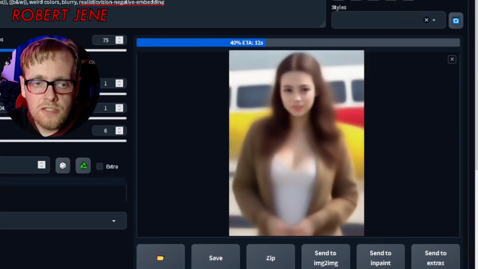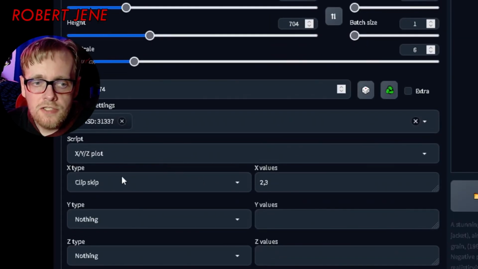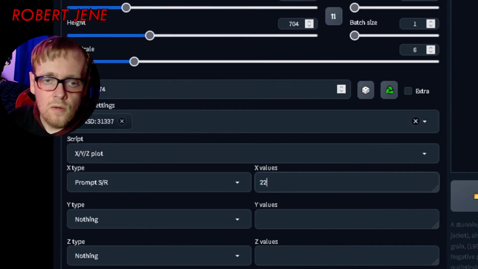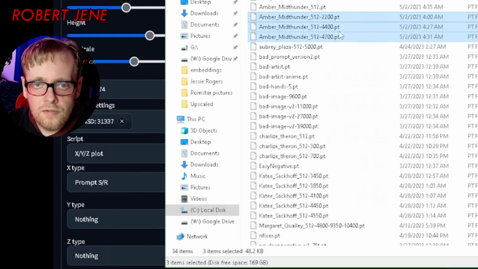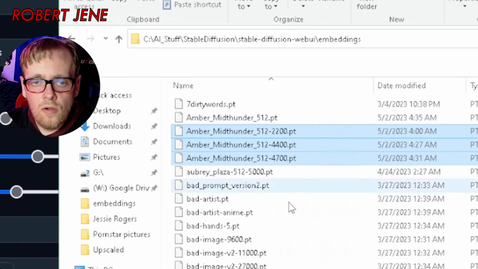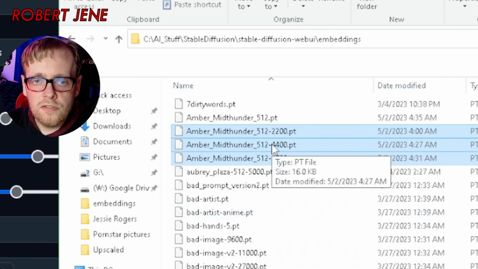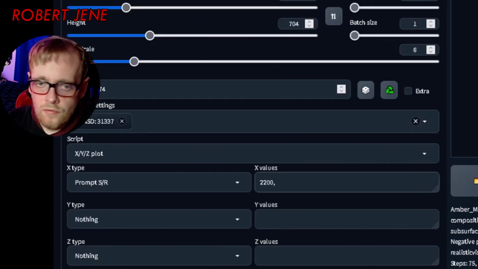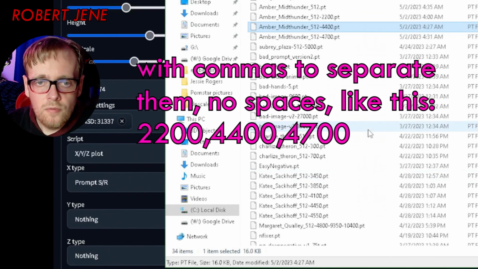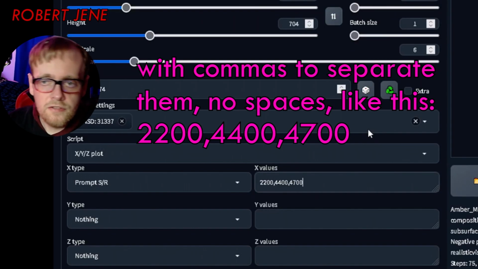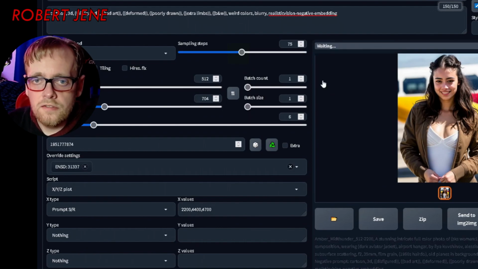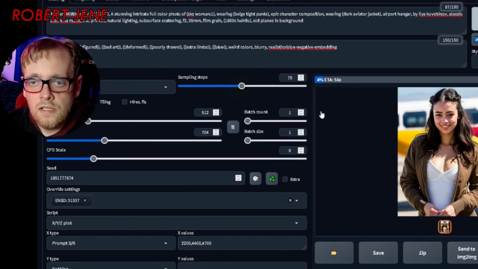Meanwhile, while it does that, I'm going to change the script back to XYZ plot and change it to prompt search and replace. Type 2200, comma, and I want the other two in there. So you want to put in all the different ones you want to try. What we're doing with search and replace is replacing 2200 with this, 4400, and then 4700, just like that. But look at this one. I'll leave that open, and I'll hit Control Enter. This is how we're making this more time efficient, by rendering while we're looking at the other one.